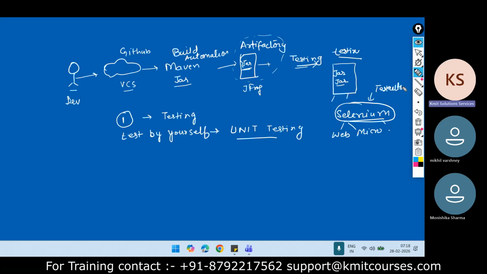What is the meaning of test automation? It means there will be a script which is testing your application. It does not mean the script is written by a developer only, but the script is testing, because we know that in DevOps the end-to-end CI/CD pipeline is automation, so we plug in our automation tool.